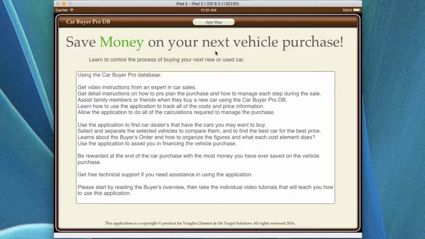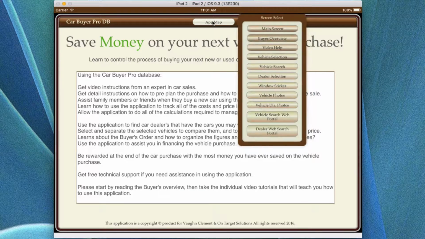In the opening video we just watched, which is the first in the list, we presented the information that was basic to using the application. The next thing we're going to do is navigate within the application to see what's available. Let's click on the app map, which brings up a popover. We're currently on the main screen.